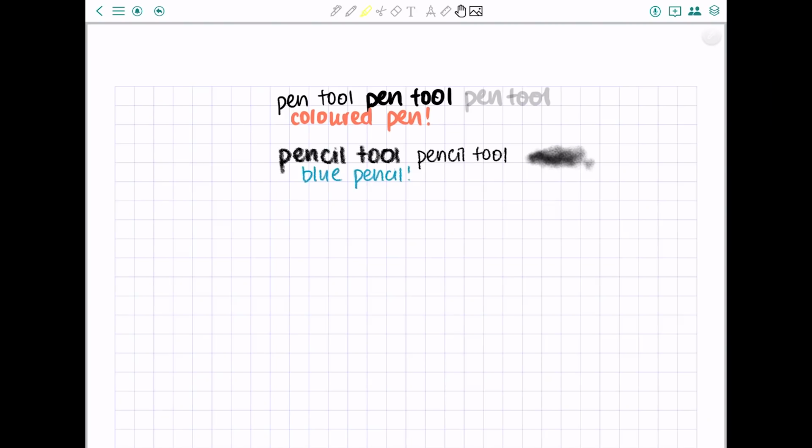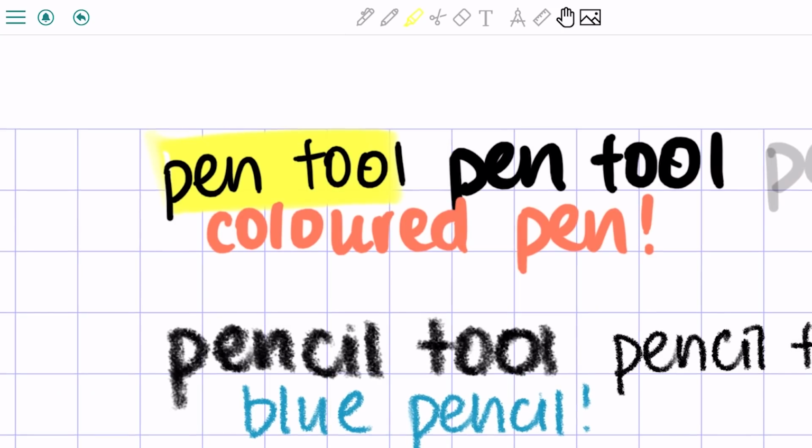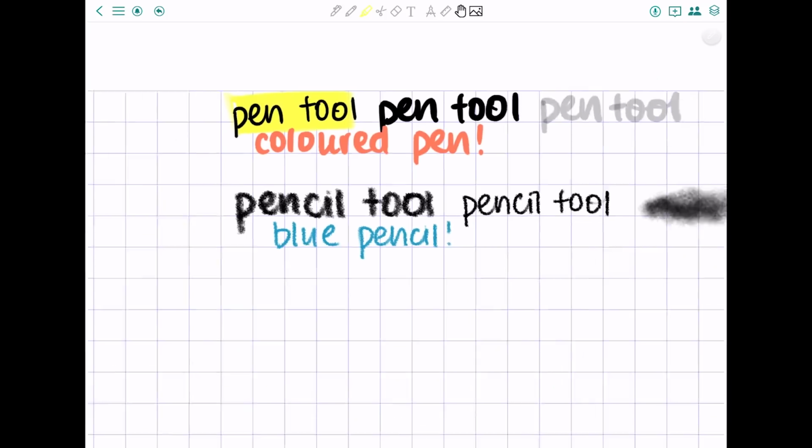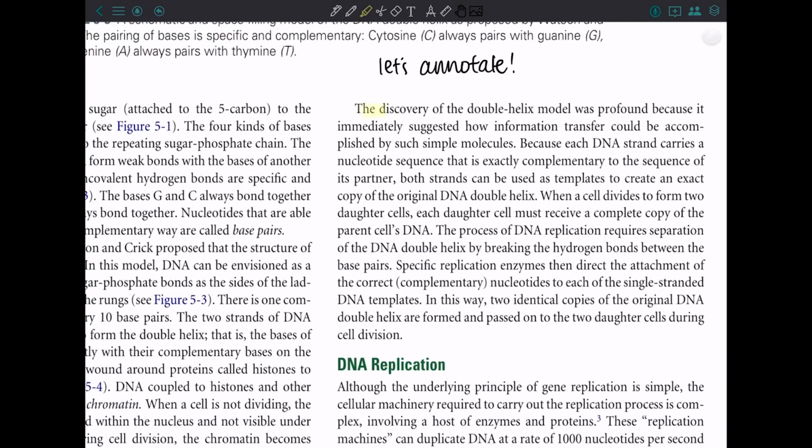As for the highlighter, it's pretty basic. You can have it go behind text as long as you have that option toggled on. Do keep in mind that the highlighter, if at full opacity, can actually hide the lines on the template, so be sure to turn down the opacity if you're planning on making it look more like a highlighter.